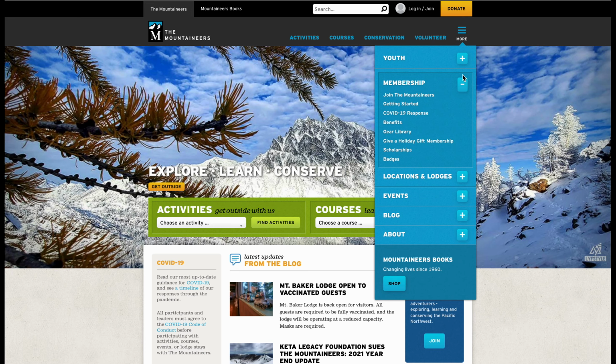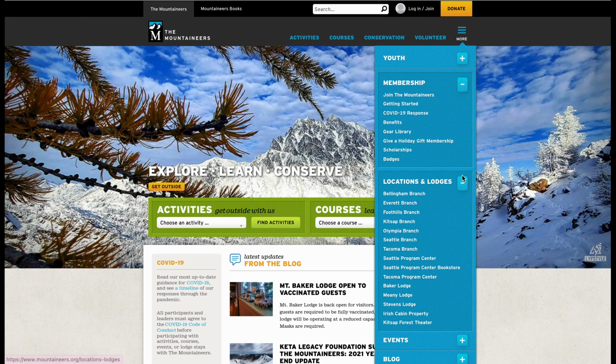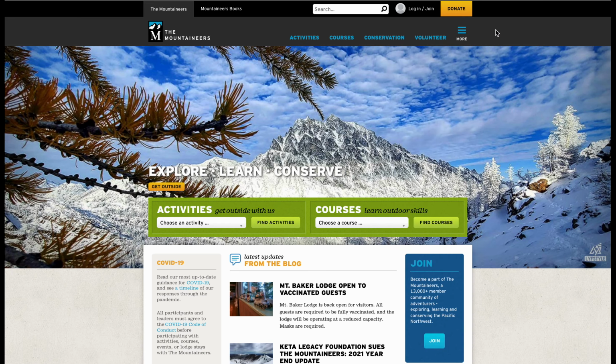Under membership, if you click on that, you will see some of the COVID response guidelines that Mountaineers is following, and the member benefits, which might be useful for buying gear and other things, and also other options like what badges I'm interested in getting and how to get them, or scholarships to support you financially as well. Under locations, if you click on that, you will see different branches, so you can learn about different branches and what they're up to and things like that. Also, if you want to use one of our lodges, that's where you find that. So having said that, I want to go a little bit more into the home page.